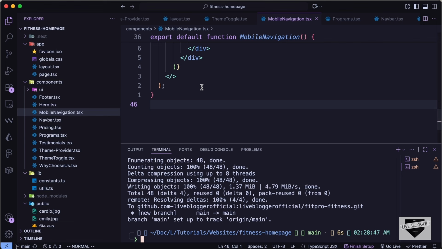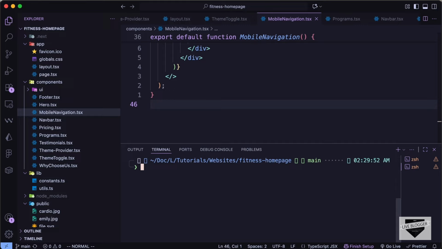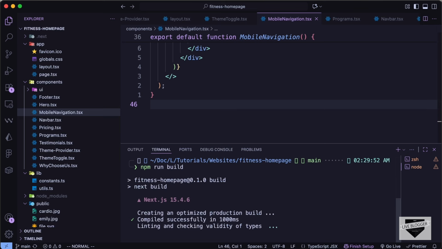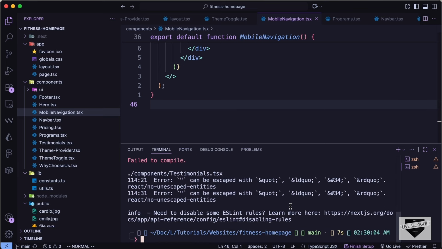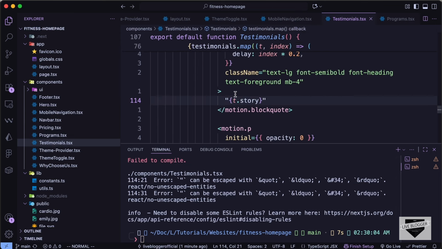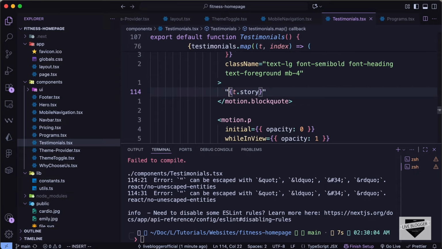But before that, let's go ahead and build our project and let's see whether we have any errors. So I'll just clear it and let's type npm run build and press enter. And here we can see we have these two errors in our code. So let's open this. And here we can see we have this double quotes. We need to change it with ampersand quote semicolon. So let's do that. Let's type ampersand quote semicolon. Let's do the same over here.